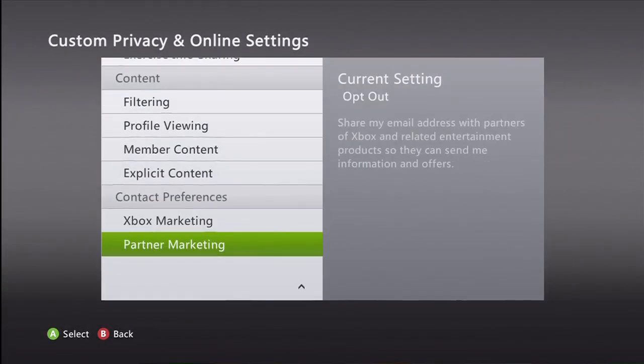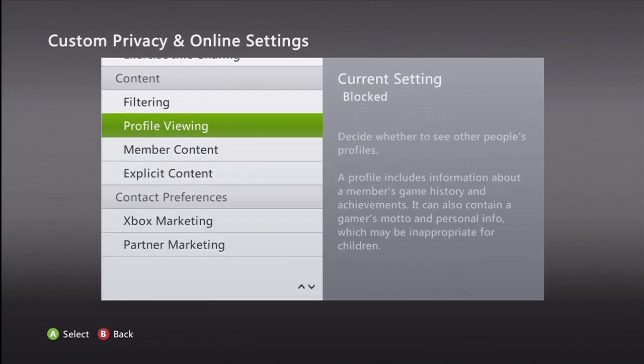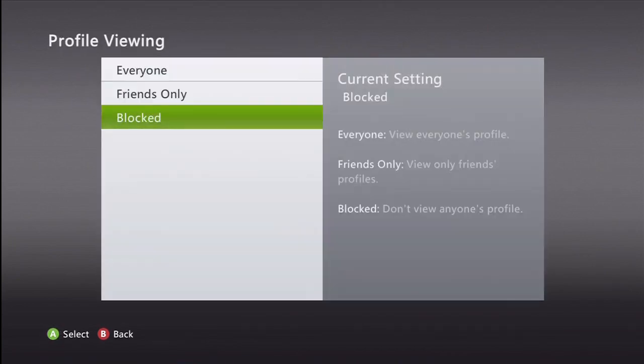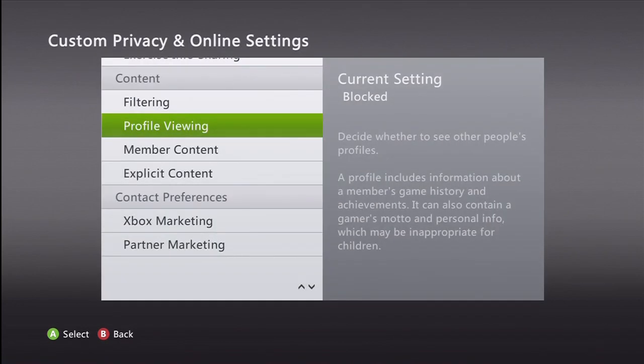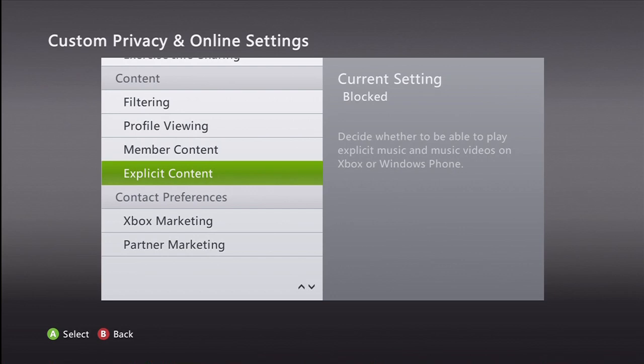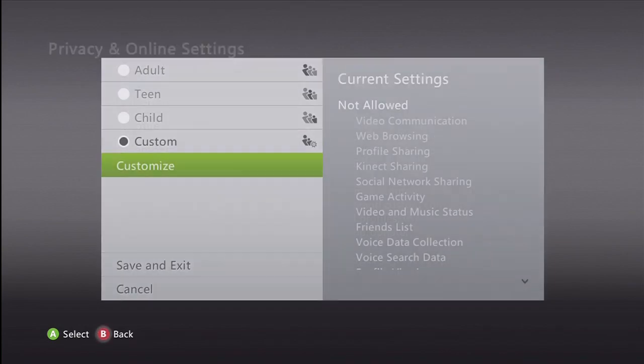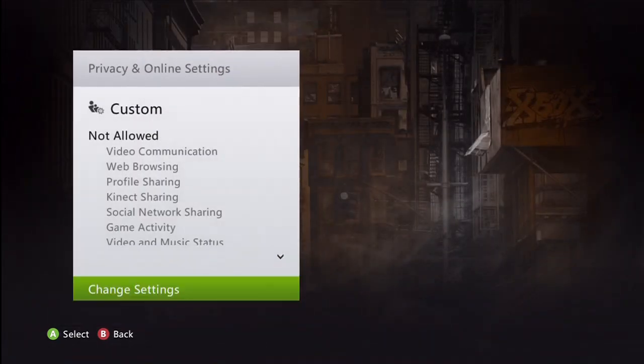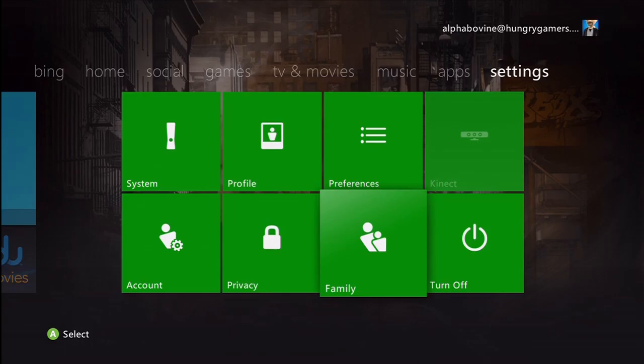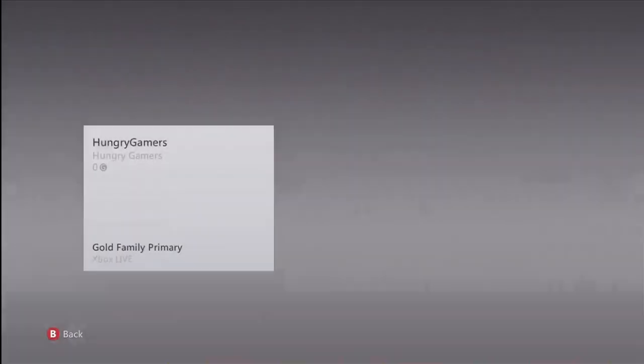Now, going back down to the bottom, profile viewing is simply whether you want people to be able to look at your Xbox Live profile. Now, the profile will only have what you put on it, and again, everyone, friends only, or blocked. Explicit content is going to be any type of content that's labeled or tagged explicit on either the Xbox videos or the Windows Phone or music. Now, once we're done with that, let's go ahead and head over to the reason we're here, the family controls.